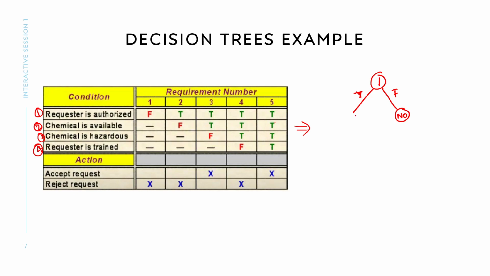If it is true, then I will check 2 basically, right? So again, there's true and false. Let's see if it is false first, because you can easily check that. If it's false, then it's basically no. And if it's again true, then we'll move on to chemical is hazardous or not, right? If this is false, then the answer is yes, right?